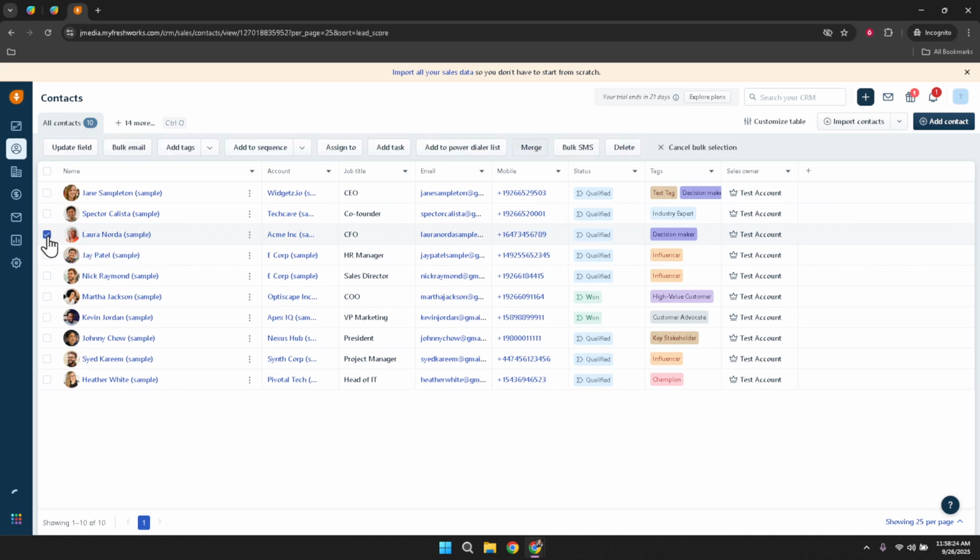With the contact selected, look towards the top of the screen. You'll see several options appear. One of them will be Delete. Click that button. This initiates the deletion process, but you're not quite done yet.